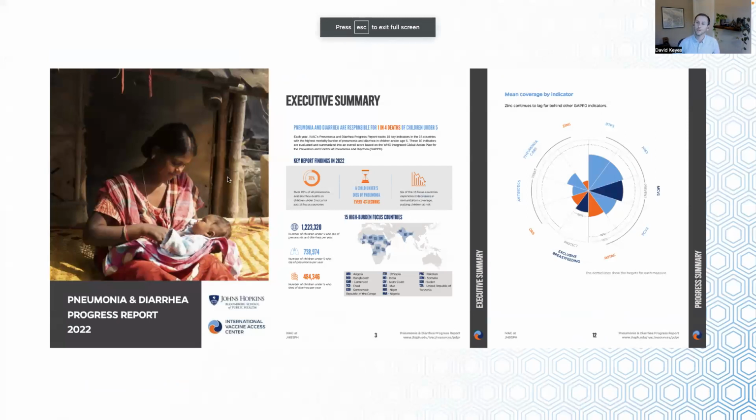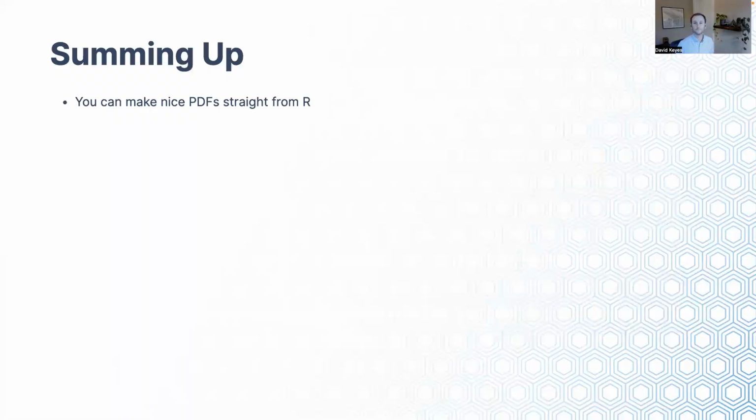And so I know, in the beginning, I teased the report from the folks that we were working with at Johns Hopkins, where they were doing it essentially by hand. This is actually the report. It was released yesterday, and this was made by Kara Thompson and Jocelyn Rocha Hidalgo, entirely in pagedown, using R and pagedown. So summing up, you can make nice PDFs straight from R.